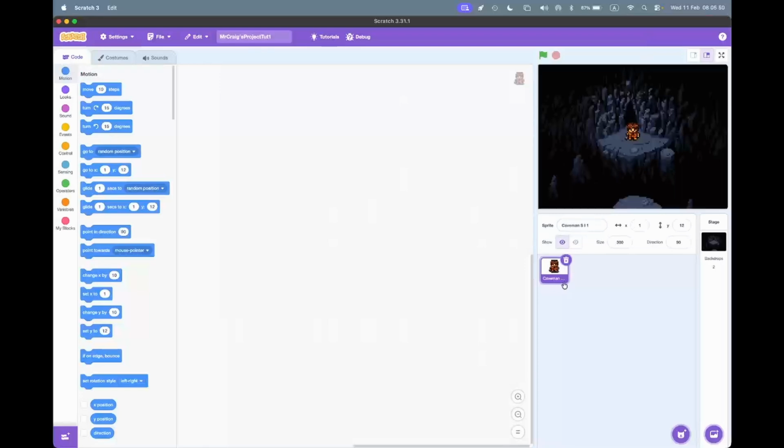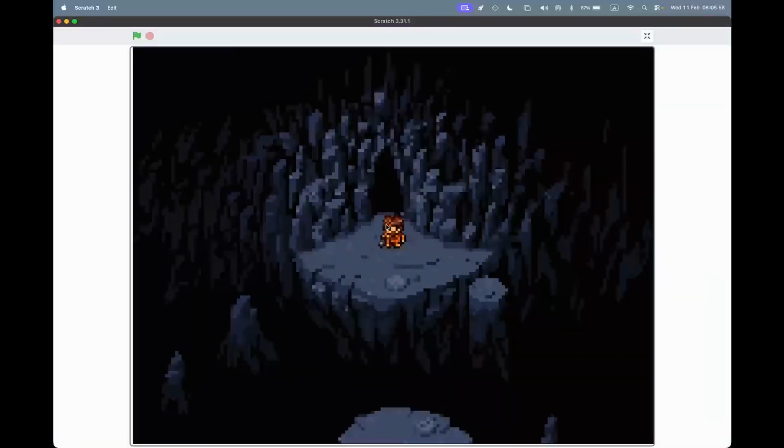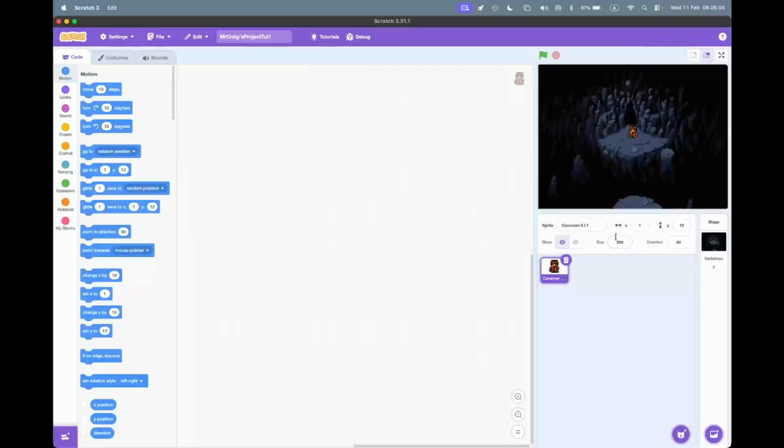Now maybe that's too big, and I actually want him to be a little bit smaller. I could choose to do that, but then it would be important to notice that the pixel sizes don't quite match up. Maybe that's okay for your game, but for mine, I think I do want to keep it exactly at 300.